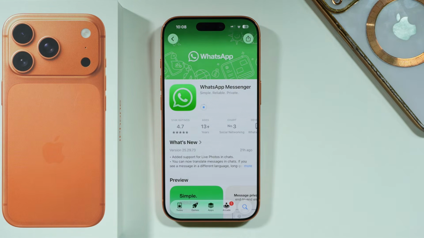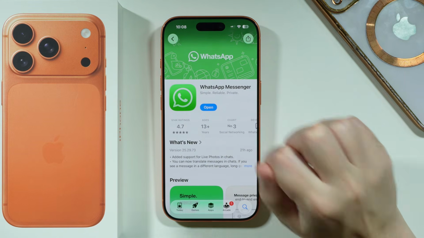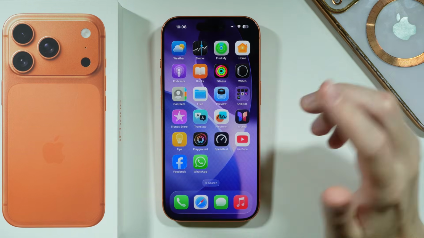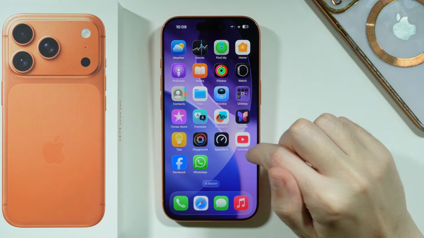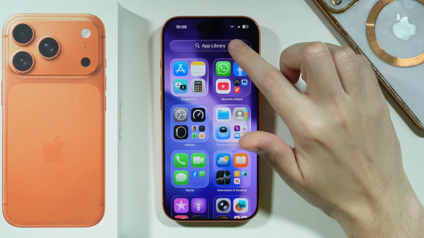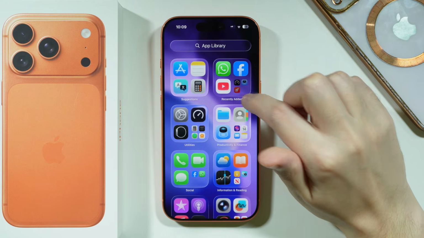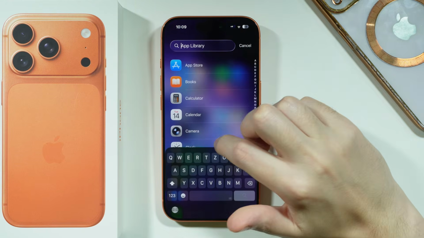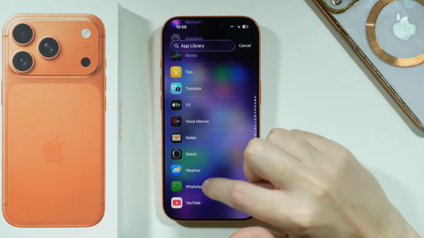Now we need to wait for the app to be downloaded and installed, but once it is, you should be able to open the app on your iPhone. You can either use the open button over here, as you can see right now. You can also try to find the app on the home screen, or you can just go to the app library and find it, for example, in recently added, or you can just use the list over here. And that's pretty much it.